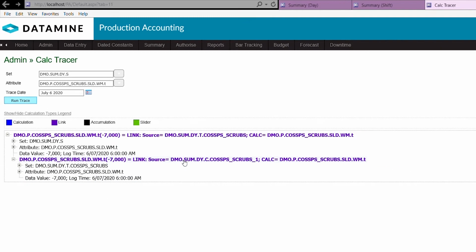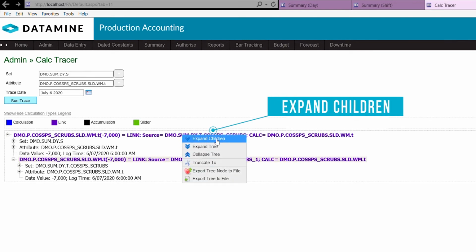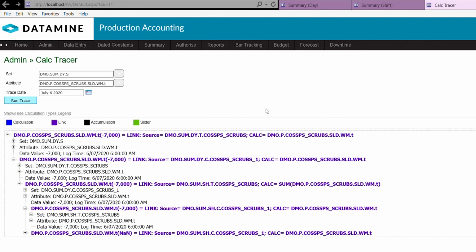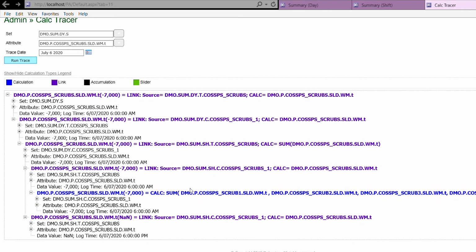When you right-click on a line, the most important function to note is the expand children function, which will start showing you the trace of the attribute ID. A good user suggestion is to keep on expanding until you get to the raw information.